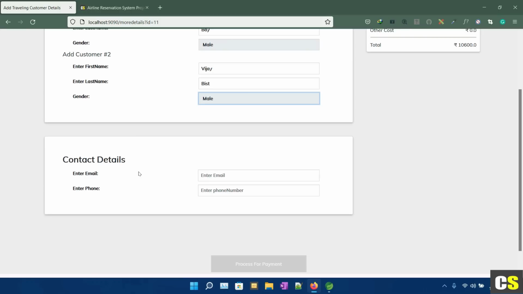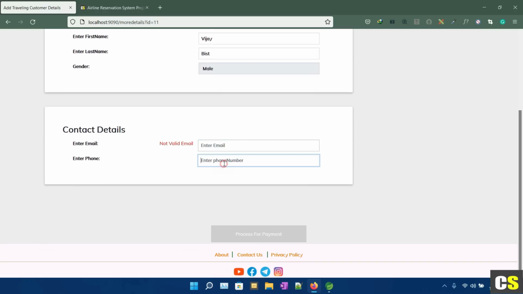Okay. Second option is contact details, right? So make sure whatever email you are going to enter, the ticket details will be sent to that particular email, right? So make sure the email you are entering is correct. It's not wrong, right? Okay, and you have to enter email and phone number. After that you will get the option to proceed for payment.